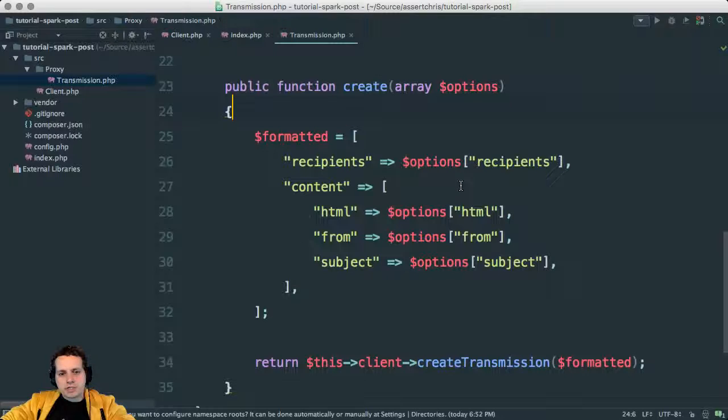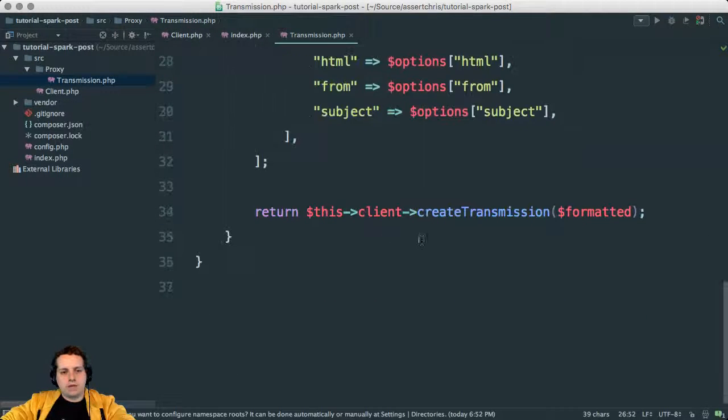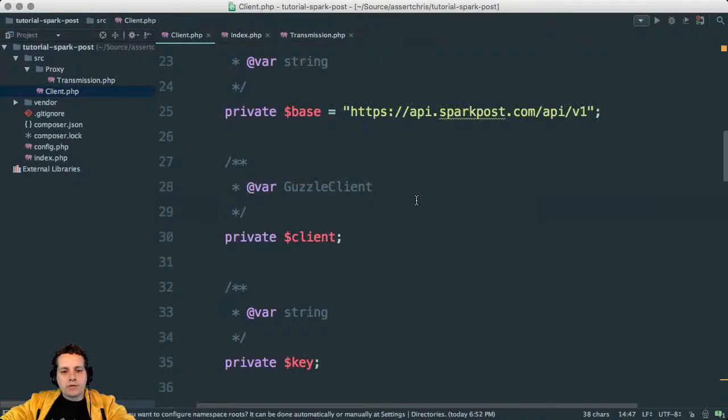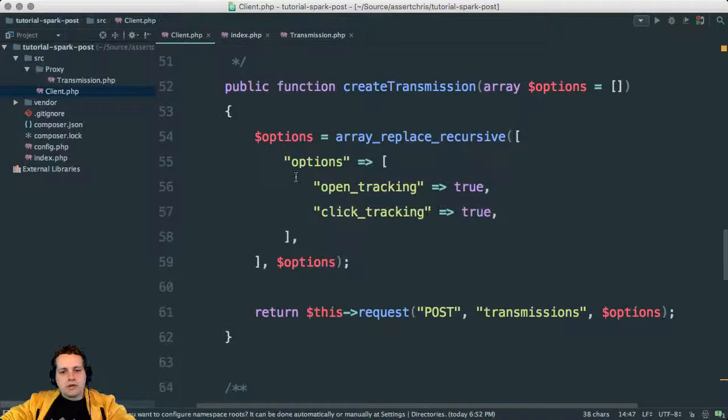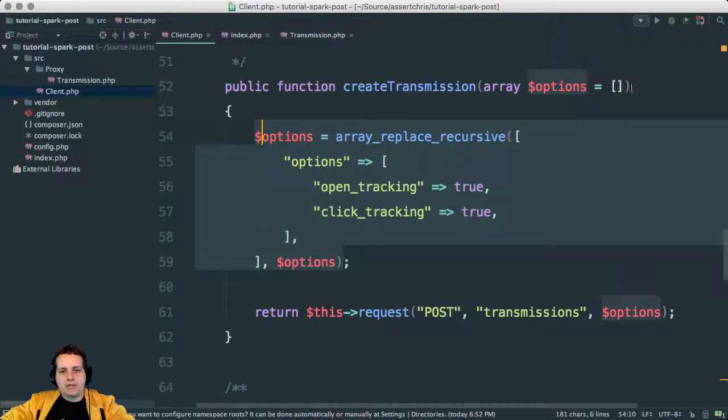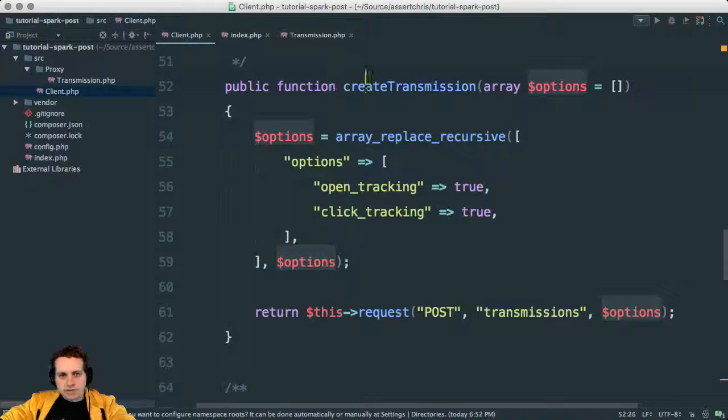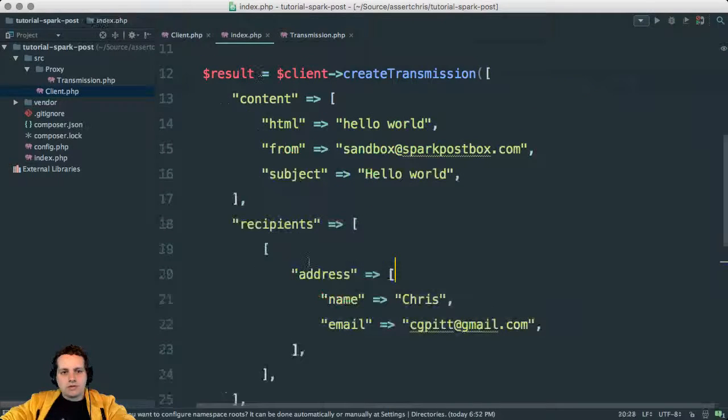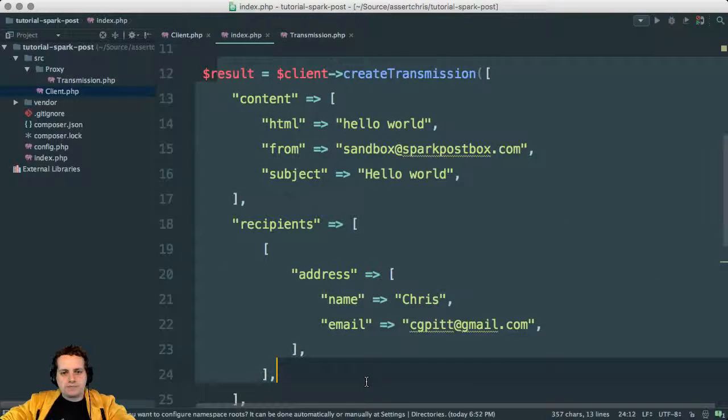The way that this translation appears to work is that in that main array that I accept here, I can do recipients, HTML, from, and subject, all as top-level items, and then they will get passed into the specific nested structure. Okay, fine. And back in that create transmission function, I actually have default options that I merge this options array into. So if you want to send via create transmission, you have to send in the structure.